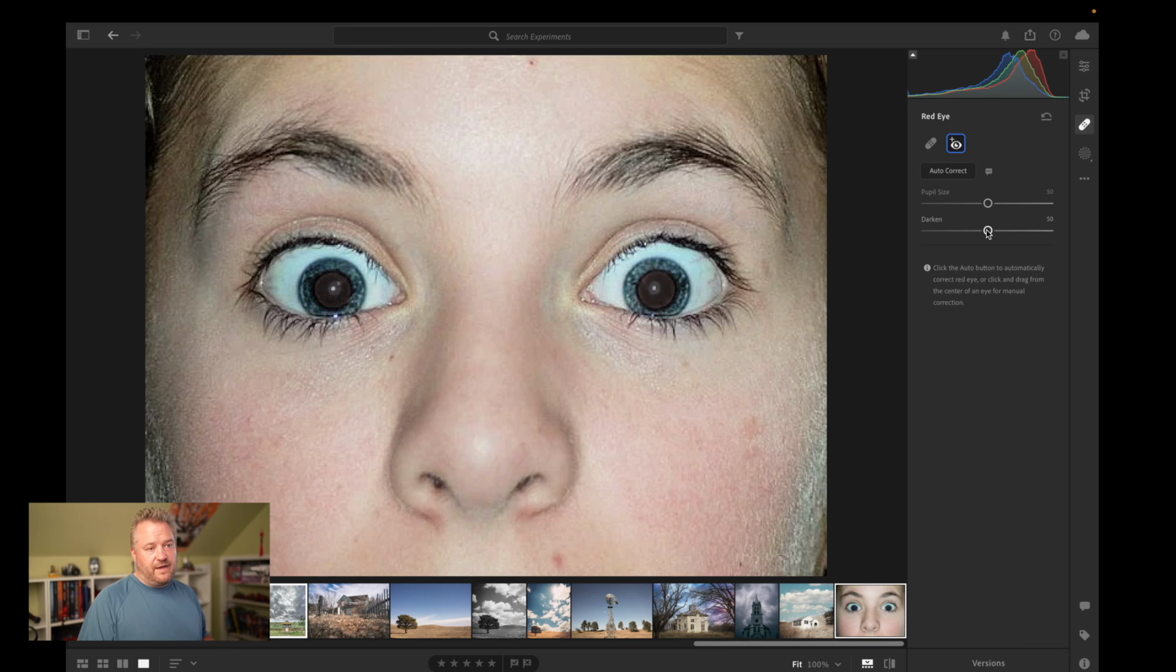And you can have some changes there. You can change the pupil size, darken it, lighten it. You can do a couple different things. Autocorrect seemed to work fine for the couple examples I did. Something I will probably almost never use, but it's there if you like using it, especially if you have old photos maybe you're putting in Lightroom and you want to correct those. That might help out.